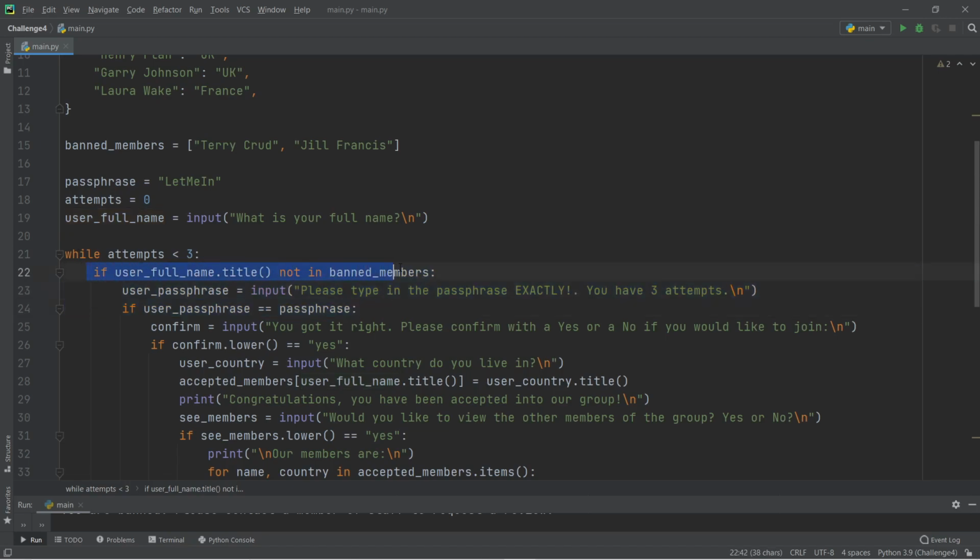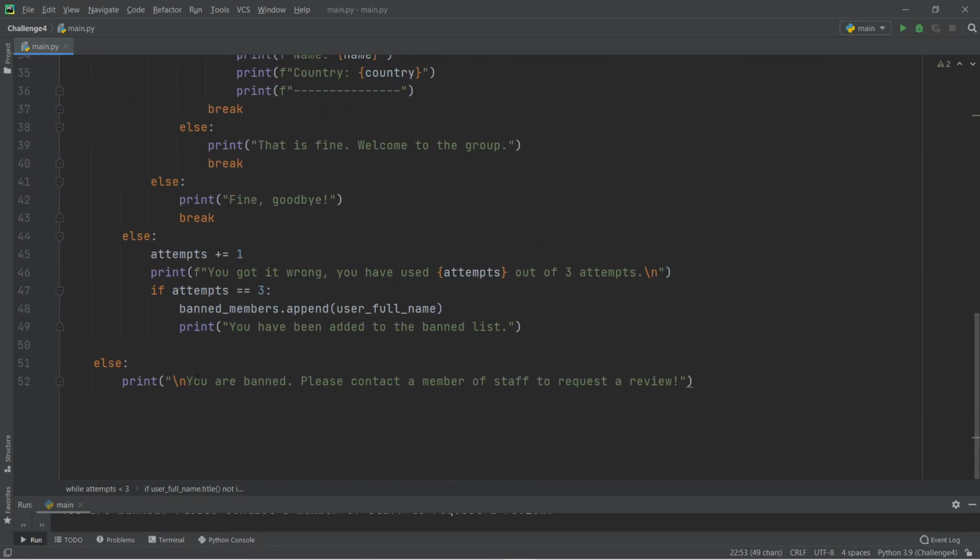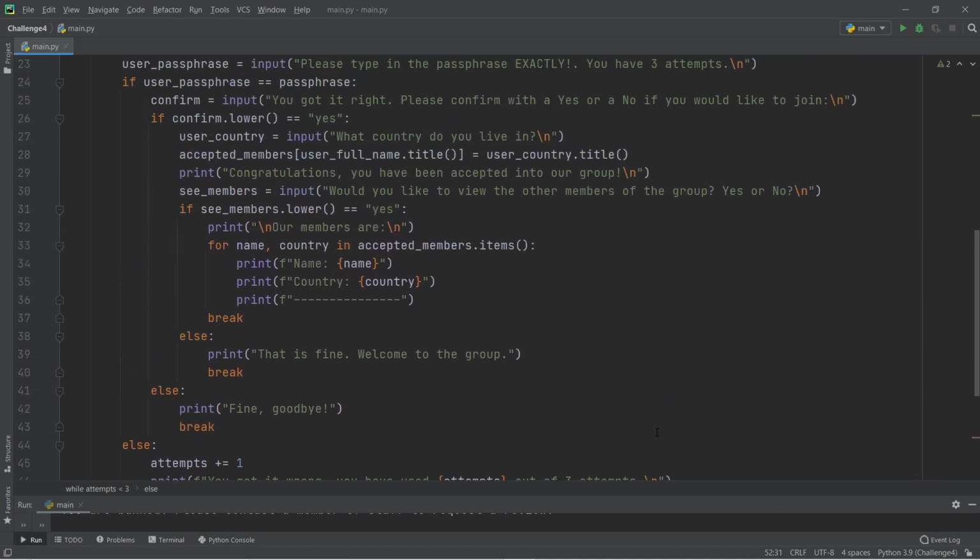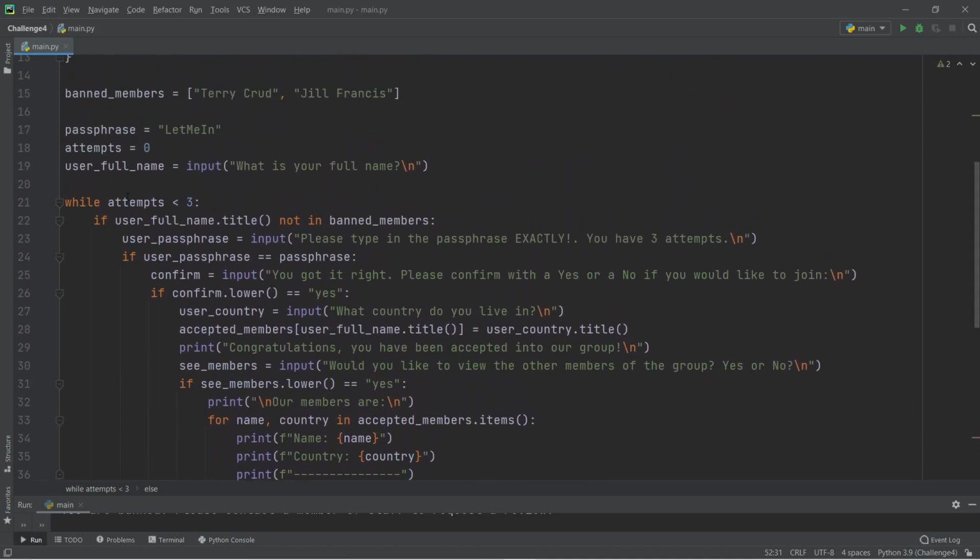So it's checking here to see if they're in the banned list. So it's in the banned list, so it's skipping everything and it's just coming down to this here. Now, the issue we have is this is now causing it to start again because it's ended the code, but it's a while loop. So it's just going to come back up and it's going to start again.